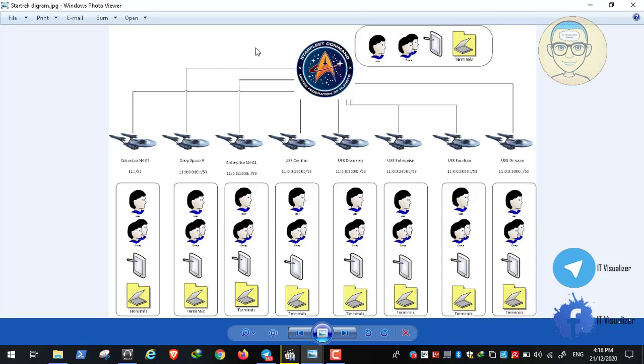So we will have a file server, for example, with a folder for Columbia and a folder for Deep Space on it. What we have been talking about in the previous two videos is that we need a way to classify the files that will be put in these folders on the file server.